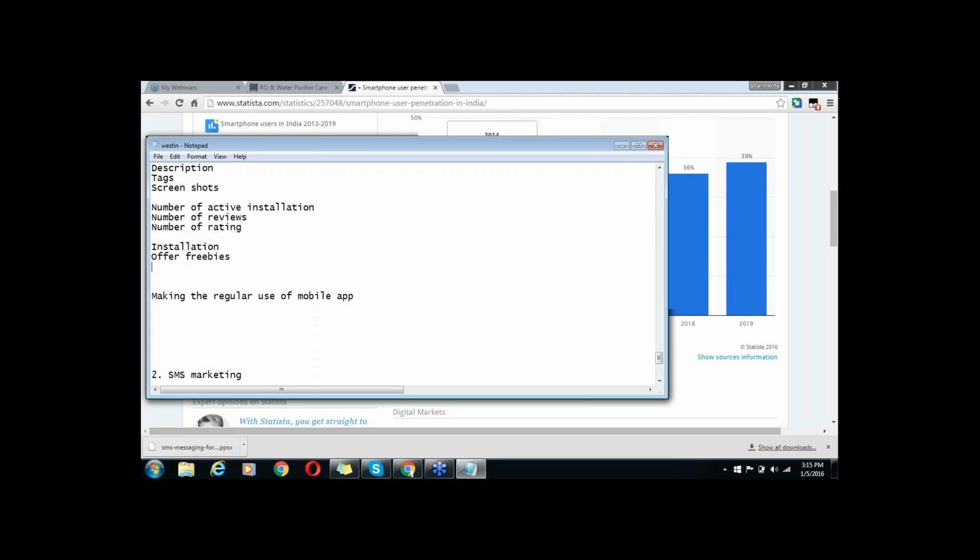You can do in-app advertisement, right? So in-app advertisement means there is another mobile app whose number of installations is already very high, so you can use their user base to promote your app.